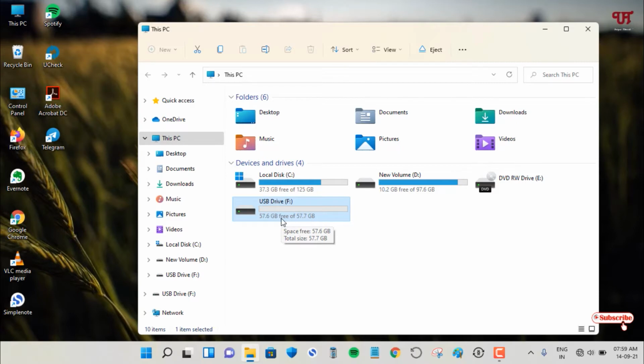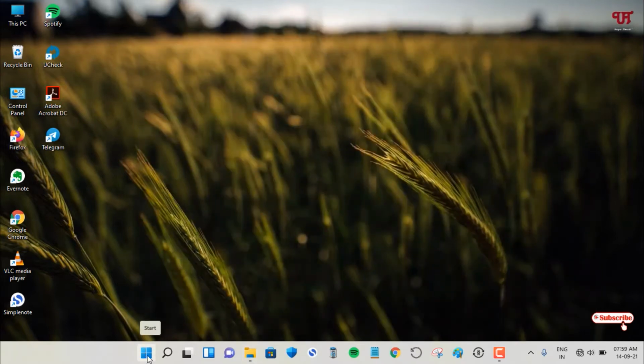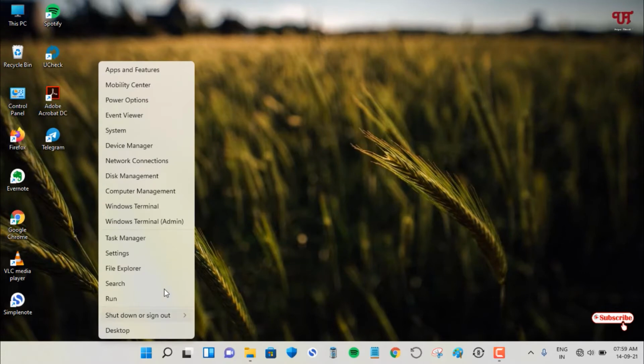After doing this, if you're using Windows 10 or Windows 11, you can just put your mouse cursor on the Start menu and right click on it, and you can see here one option named Disk Management.